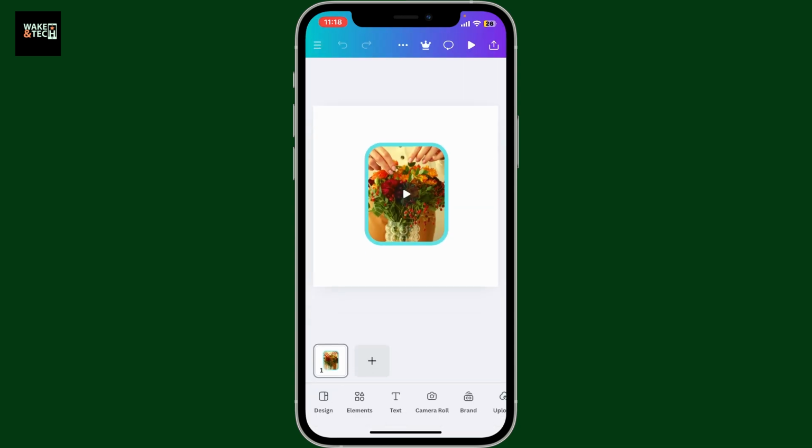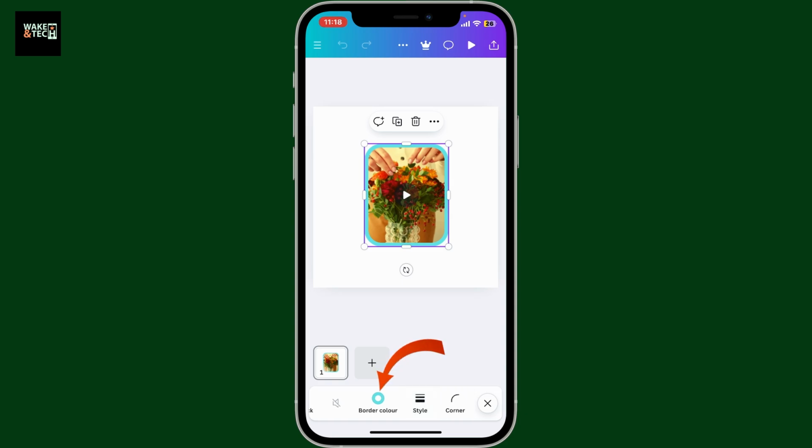In order to change the color of the border, go ahead and select the border from your video and then go to the bottom section of the screen and tap on border color. Now choose from the available color options in the color palette at the bottom, and once you select the color, you will see that you have successfully changed the existing border color. Once you choose a new color, it will automatically apply to the border of the element.